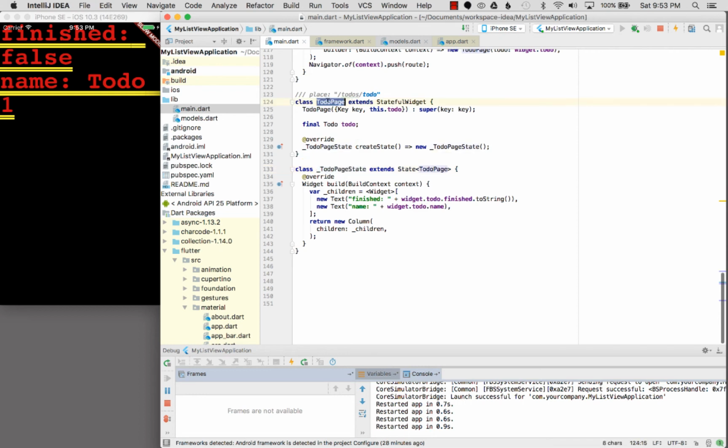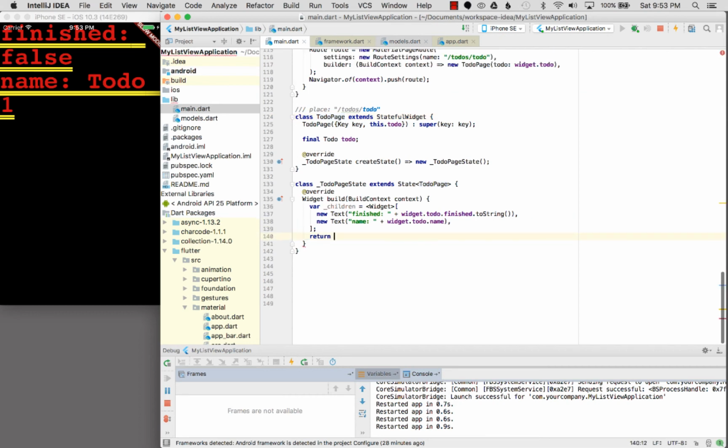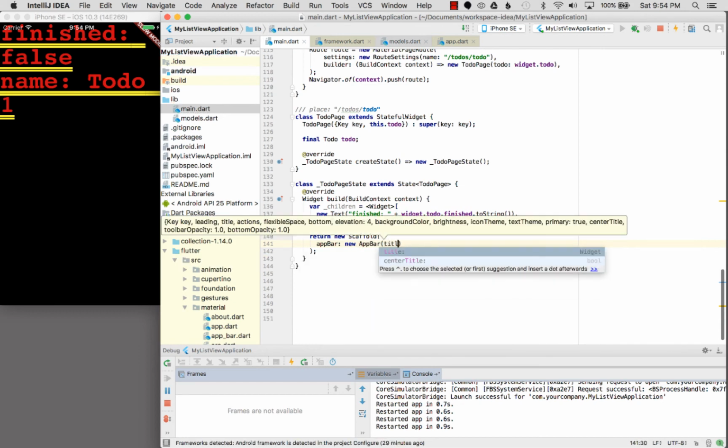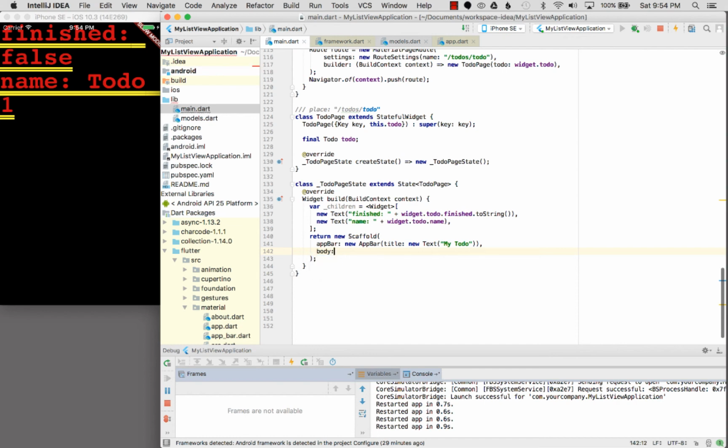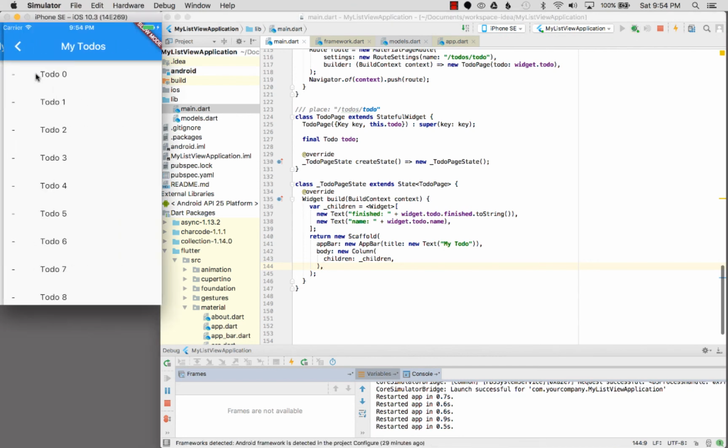So this to-do page, I just basically gave it a column. So I'm going to copy that. I'm going to go new scaffolding. In this case, you can see it doesn't have a theme yet, and the scaffolding will be app bar, new app bar, and this will have a title, and this will be a new text, my to-do, and the body will be of a column. So I'll add that column back, add a comma, and then hit hot reload, my to-dos.